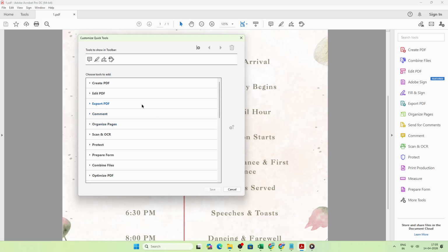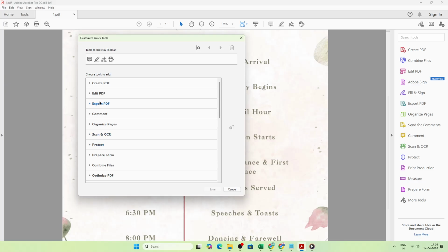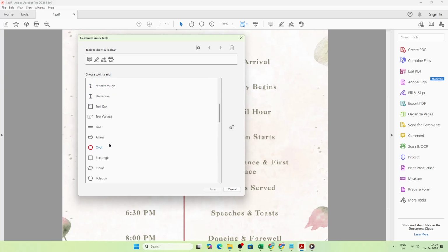Inside this window, you'll see categories of tools on the left, like commenting, page management, and more. Click a category to view its tools. When you find a tool you want to pin to the Quick Tools toolbar, select it. Then click the plus, the upward arrow button, or the Add to Toolbar button.